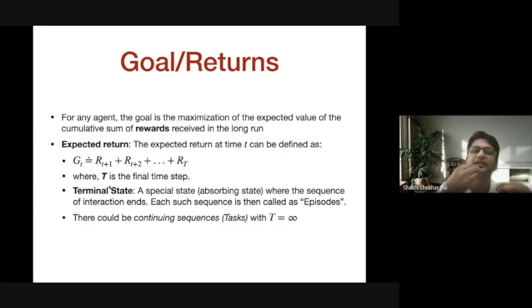So every time the agent is visiting a state, with some probability it will choose one action, with some other probability it may choose another action. Initially, when the learning is happening, there may be a probability distribution over this, and that's why there is an expectation, or it is called expected return.